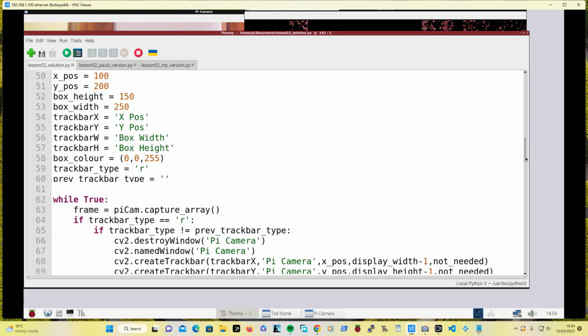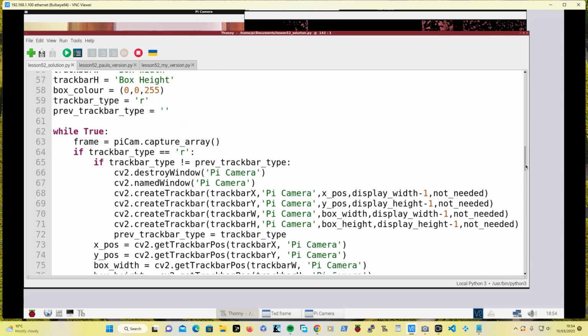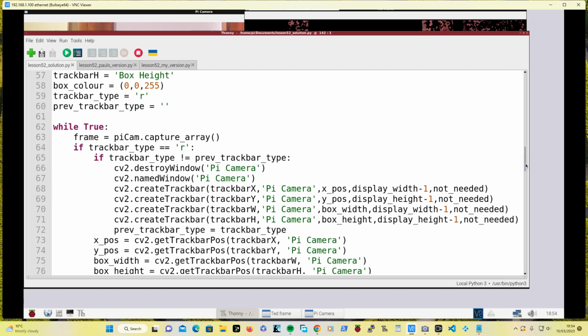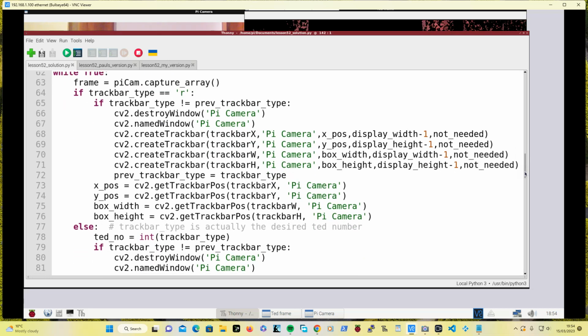Then when you first go into the loop, you want to display the track bar for the region of interest, which is why I've set track bar type equals R. And then if it wasn't previously displaying the region of interest track bar, it has to destroy the window and set it up again. And the reason for this is you cannot get rid of track bars. The only way I found of getting rid of track bars is to destroy the window and do it again.